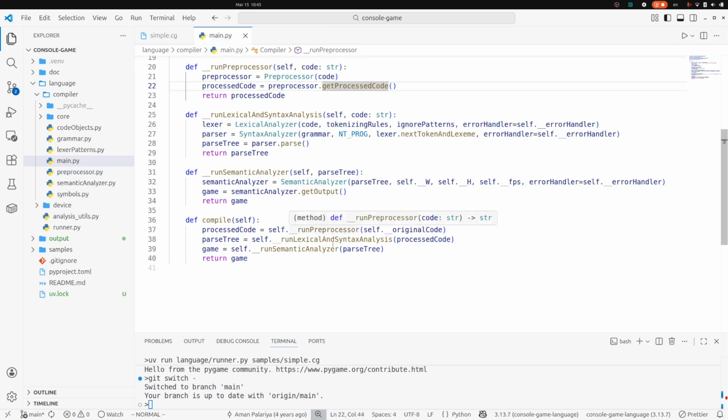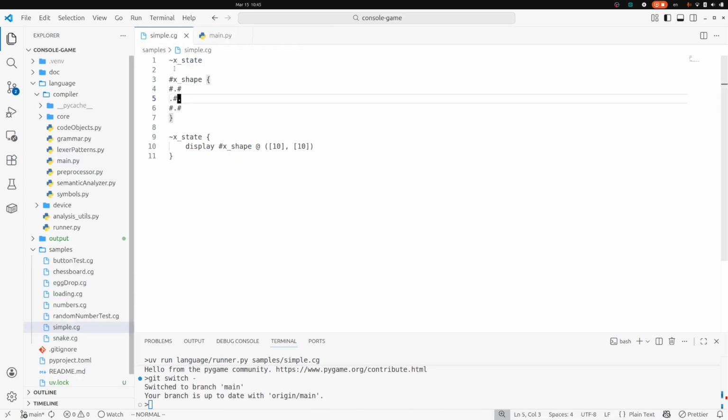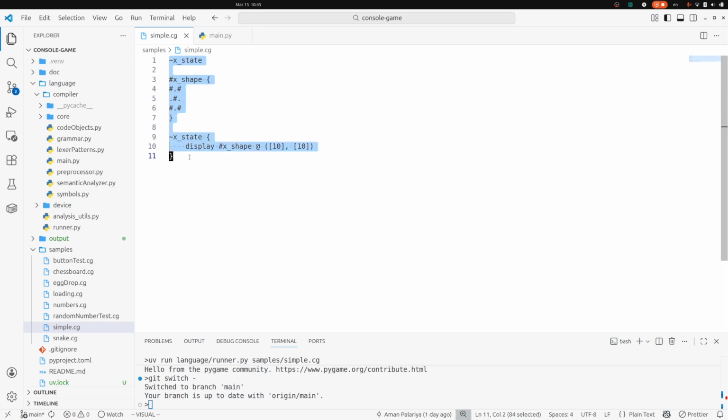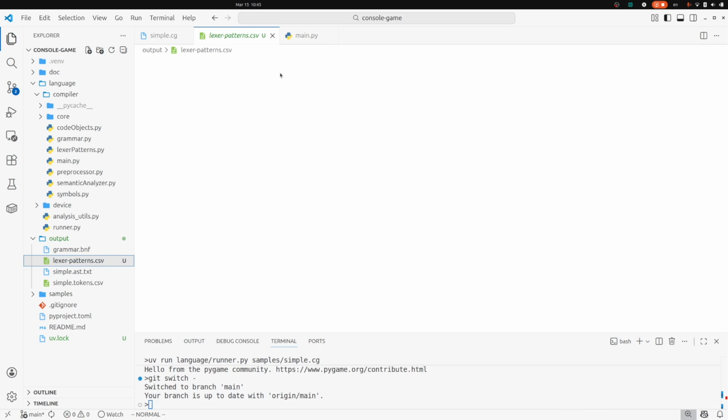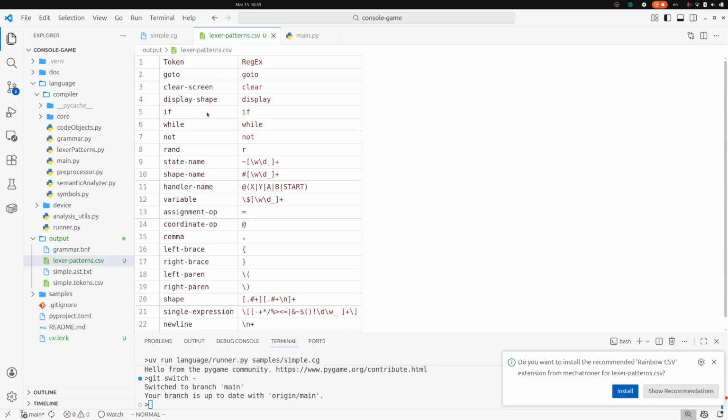After the preprocessor, there is lexical and syntax analysis. Lexical analysis is basically the conversion of this stream of characters into a stream of tokens. Now, what are tokens here? For example, the state name is a token, the new line is a token, the shape name is a token, and so on. These are defined using some patterns which are here. I listed all the patterns that this language uses for the tokens.